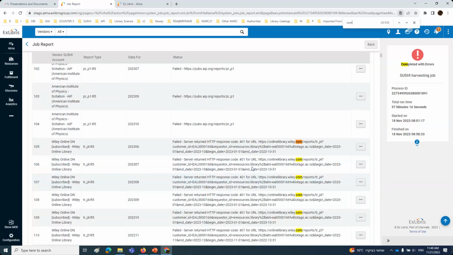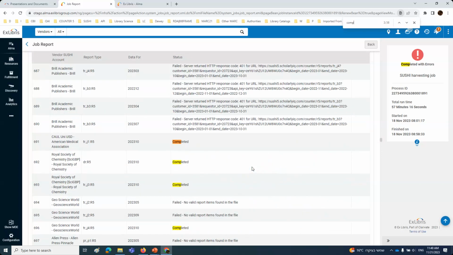Some of them will say completed. So these did complete. So from here, from the sushi harvesting job under the monitor jobs, we can see the status of the different sushi accounts regarding their harvesting.